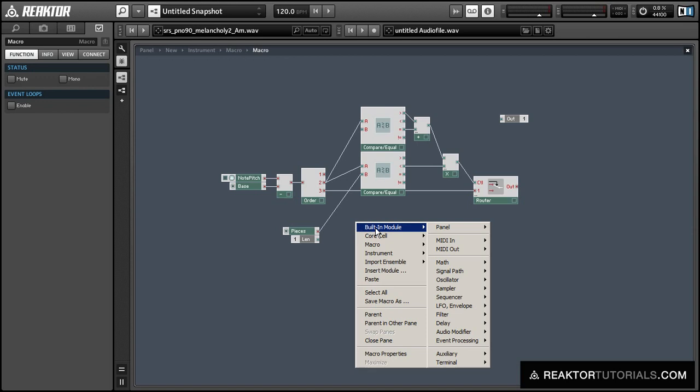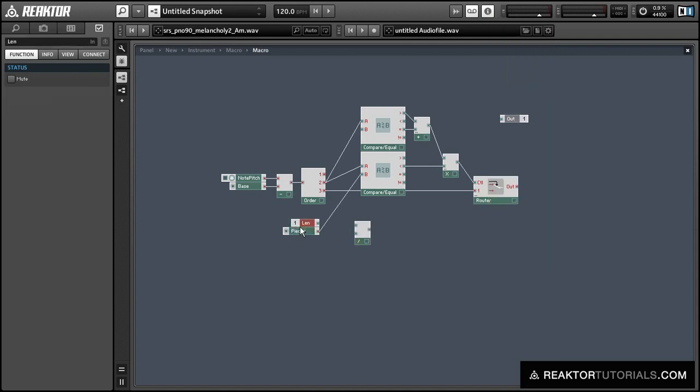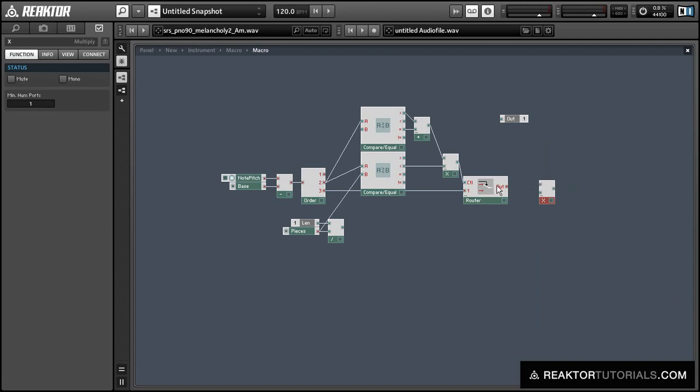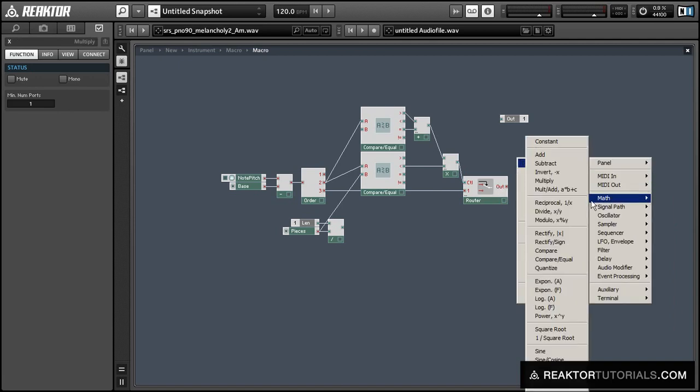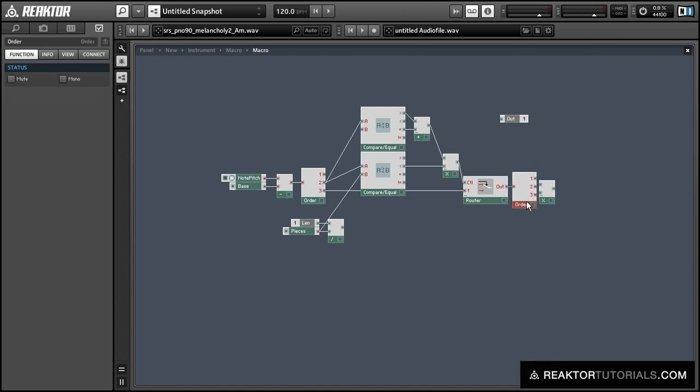Alright, so now we can do a little bit of simple math and calculate the length of each step in milliseconds. So simply divide the length over the number of steps, and then we can multiply the output of that value by the output of our router. And I'm going to use an order module to make sure that the value is only triggered when there's a new pitch input, and not just when someone turns the pieces knob.